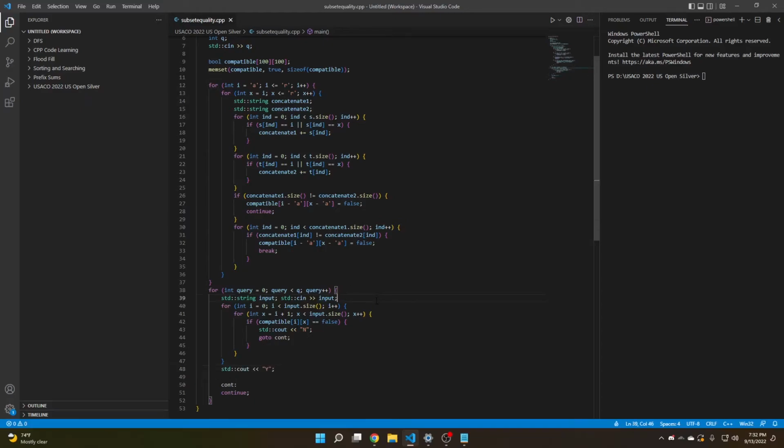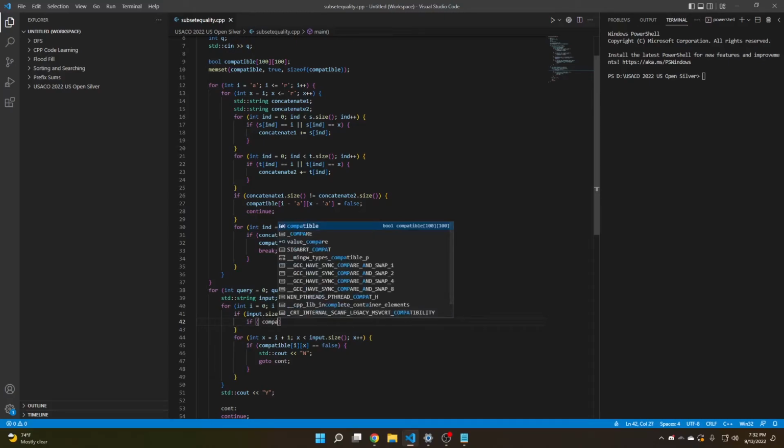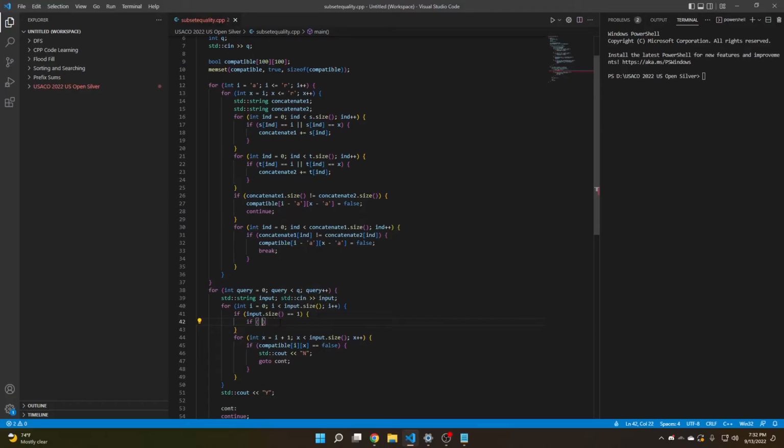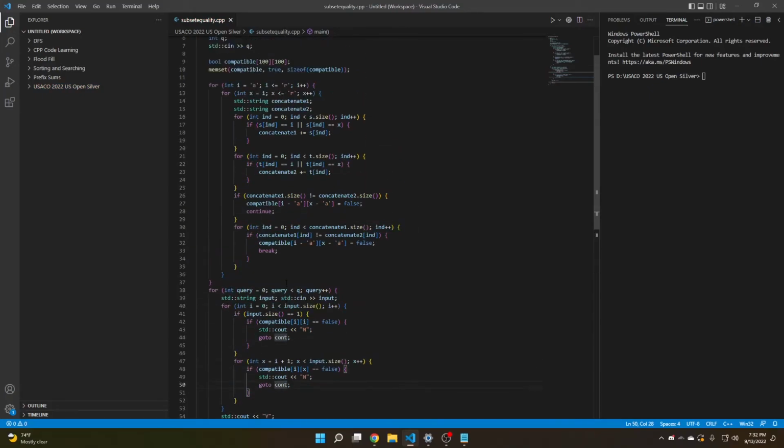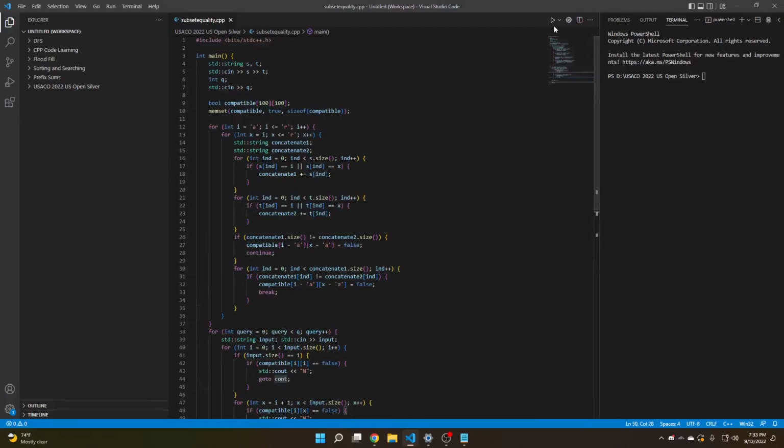Now one more thing, you have to consider the case where the query has just one letter. Now if we do this here, if input dot size is equal to 1, we just use the pair of itself. So we can just do the same thing down here, but with the same letter. So compatible of i and i is false. So we can just do no, and then go to cont. So this way, even if it's one letter, it'll still function fine. And yeah, I think that'll work. Here, let me test it out.